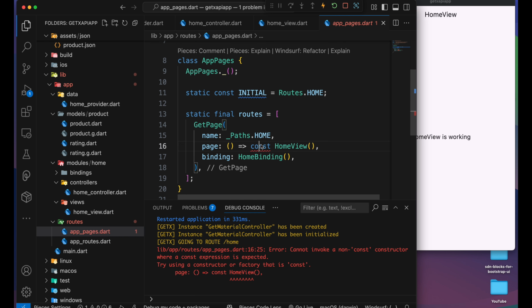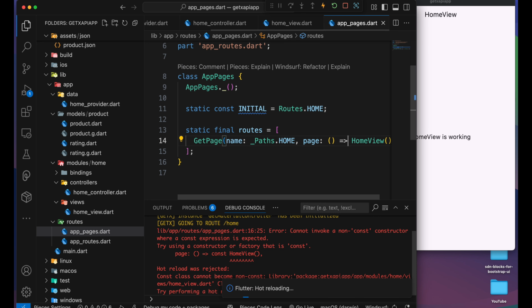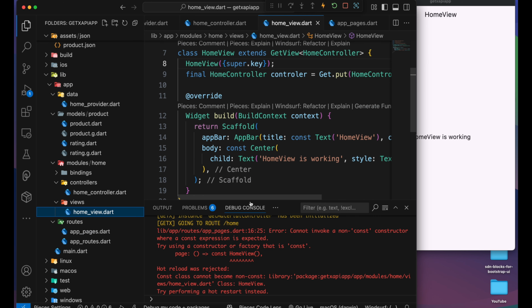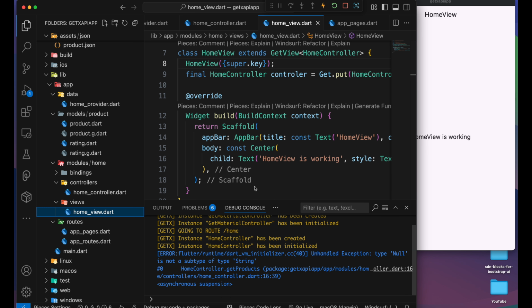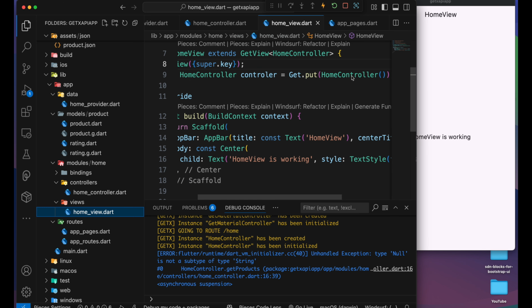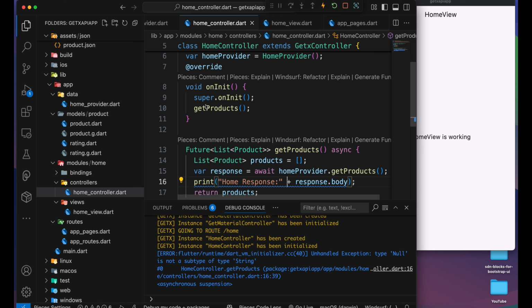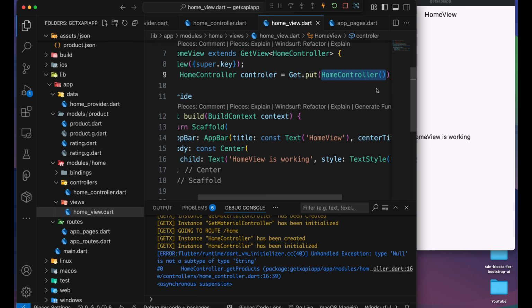So for that purpose, we also remove the const property from here. Once you create it here, maybe this problem will be solved. So the controller is initialized here. When I initialize it this way, the product part is initialized through this process. But this time we did not get any proper response.